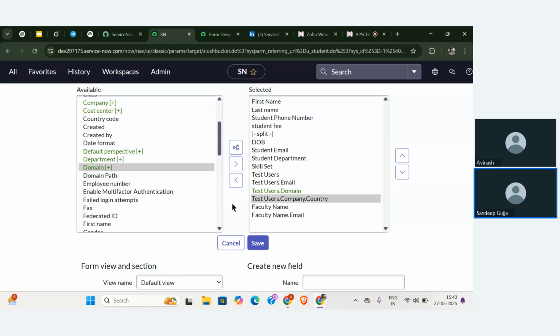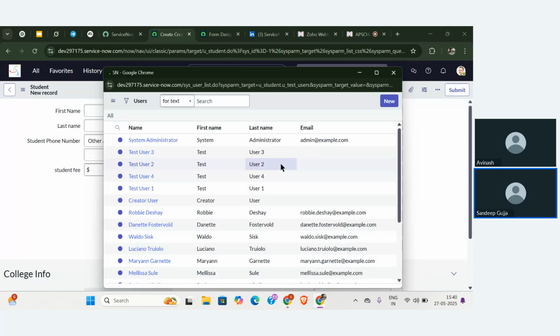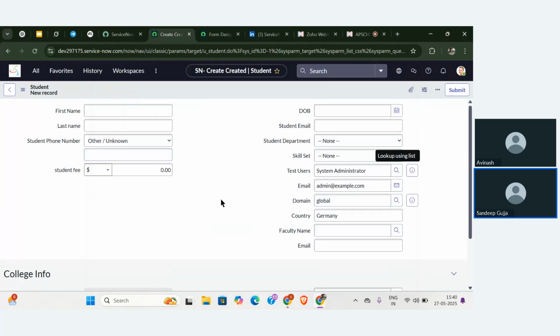Now let me click on save. So you can see under test user account, I will see a lot of fields are created that are coming from the user table only. So whatever the user that I'm going to select here. Now suppose let me click on system admin. Then it is displaying the email of the system admin and which domain he belongs to and from which country he belongs to. Okay. So this is how we are going to fetch the data of the record.